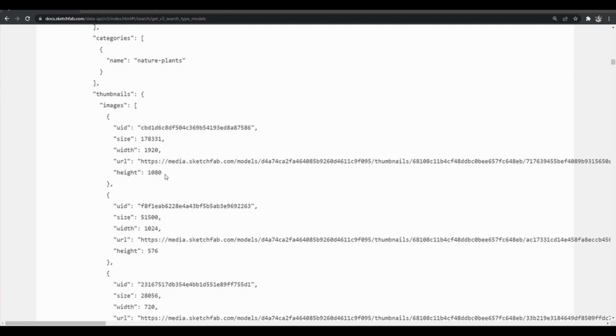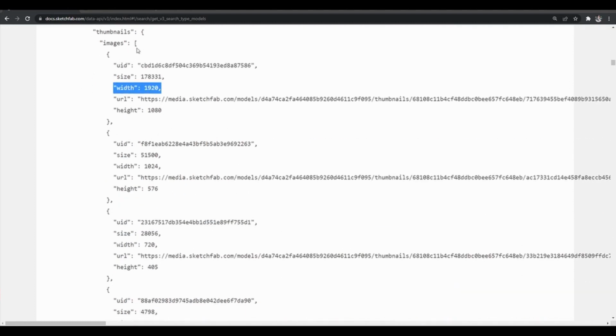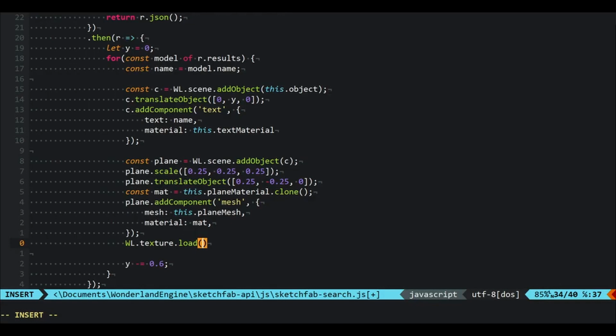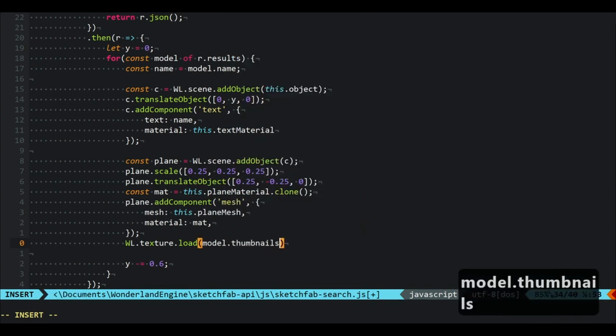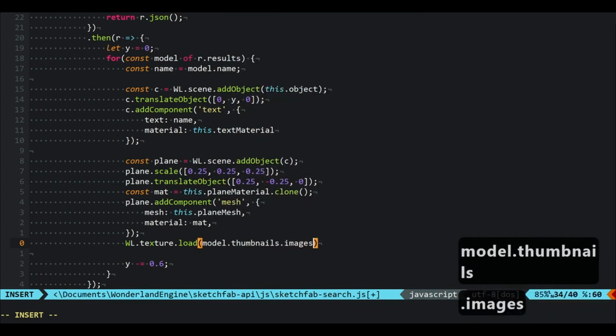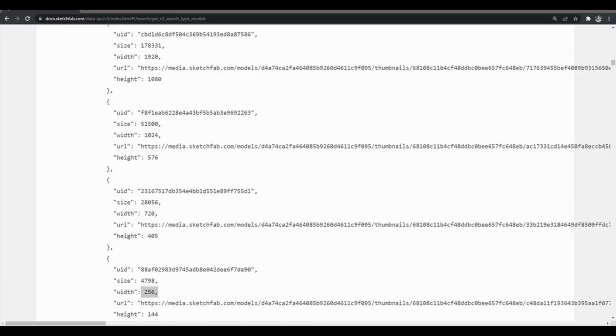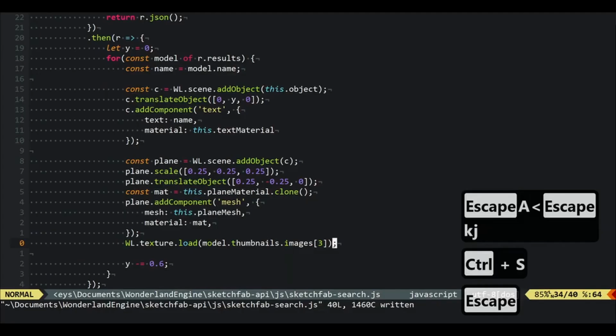Maybe that's not the right way to do it. You would probably search through the array and try to find the one with the correct width. But we'll just expect it to always be the 0, 1, 2, third element. Okay, so going back to our code, we will go ahead and find the URL, which is model thumbnails images, and then the third image, which is the fourth image at index 3.